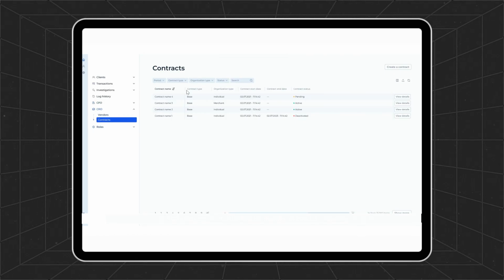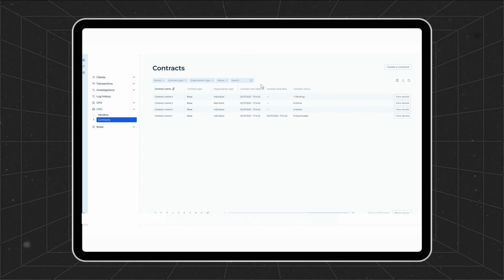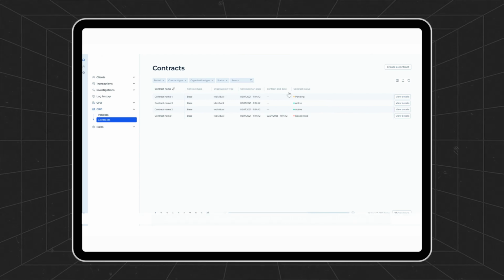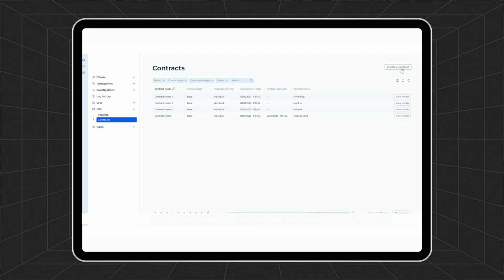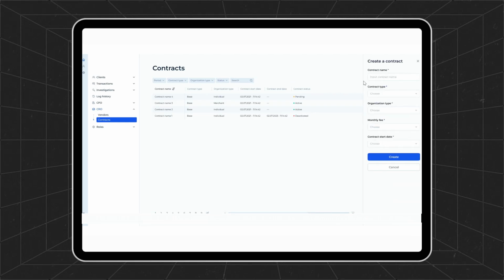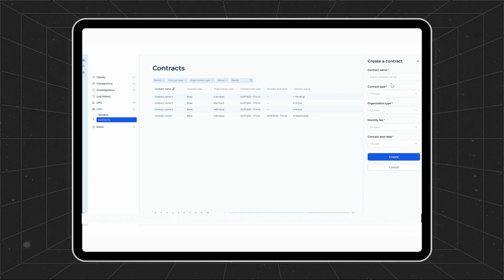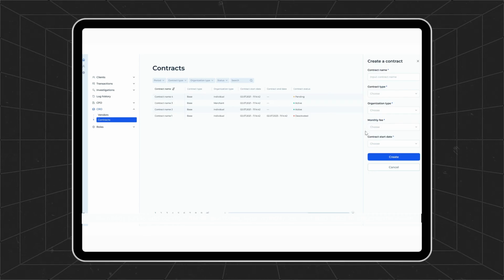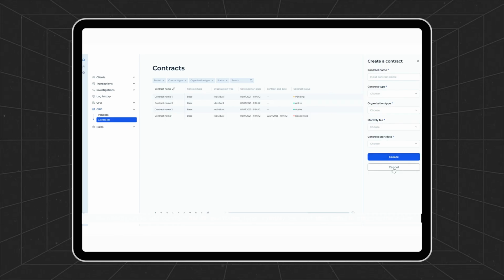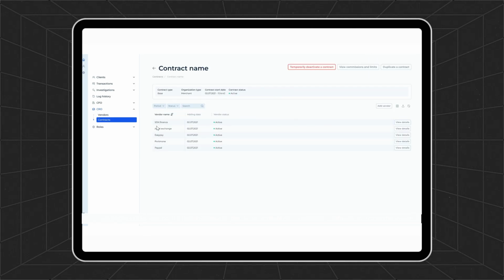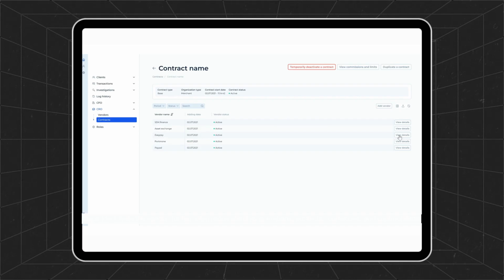The admin can access information about existing contracts, including their names, types, start dates, and current statuses. Admin can also create new contracts via the system functionality. He needs just to add essential contract details, like name, type, monthly fee, and start dates, to approve the action. Admin follows the contract details section.